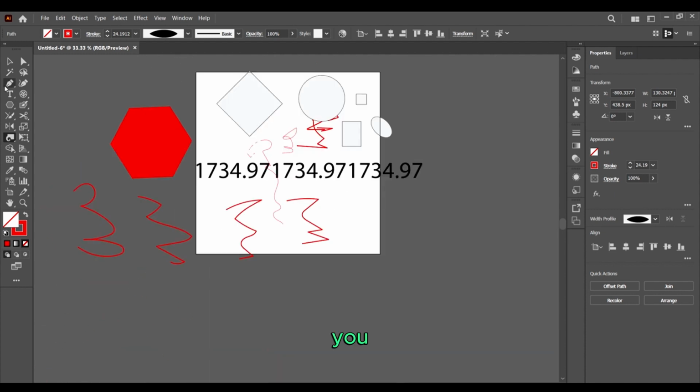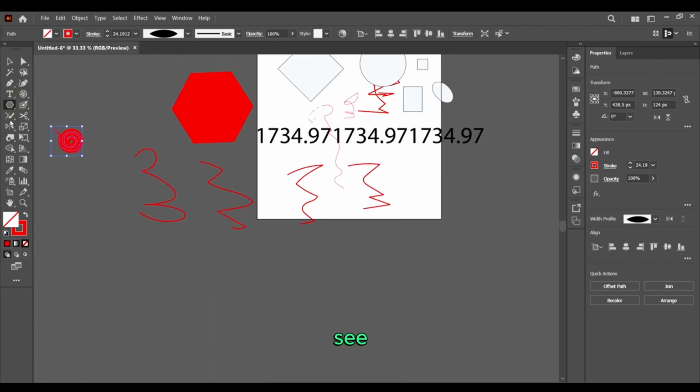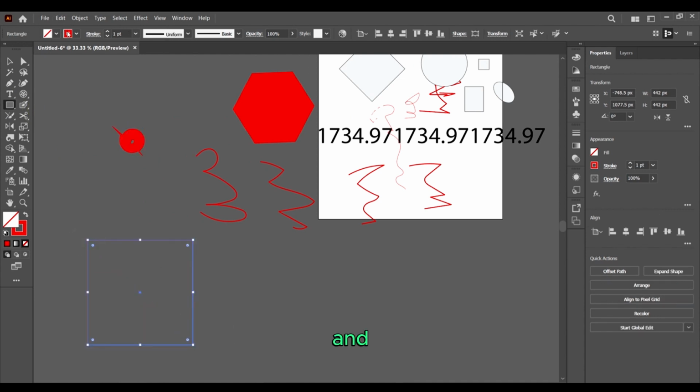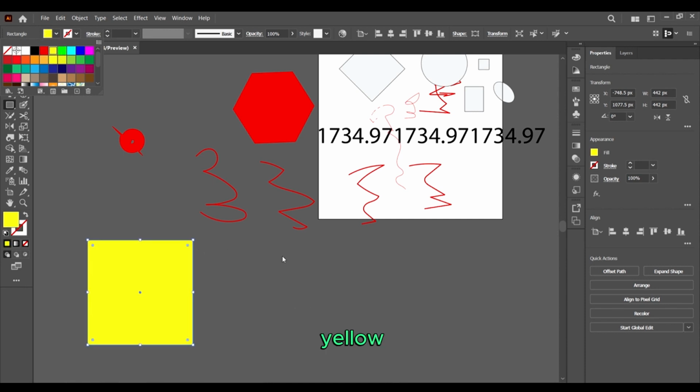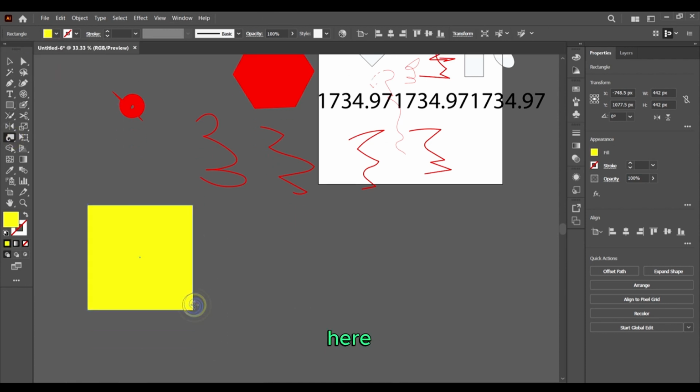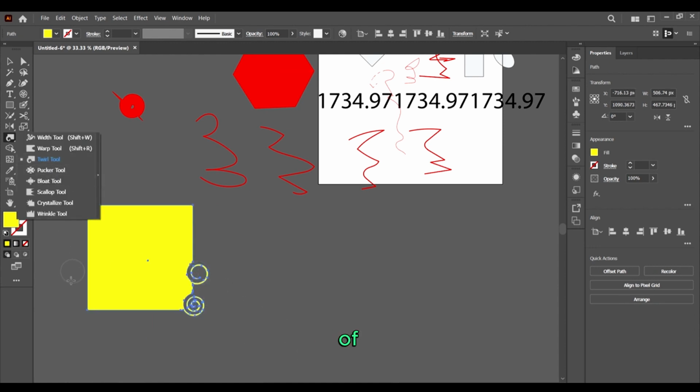So just draw a normal shape. Let's see. Draw a rectangle. Give it no stroke. Give it a yellow color, yellow hue. Then come and set this to be. Now you see, this is what the twirl tool does. And all of these tools kind of distort our shape in certain ways.